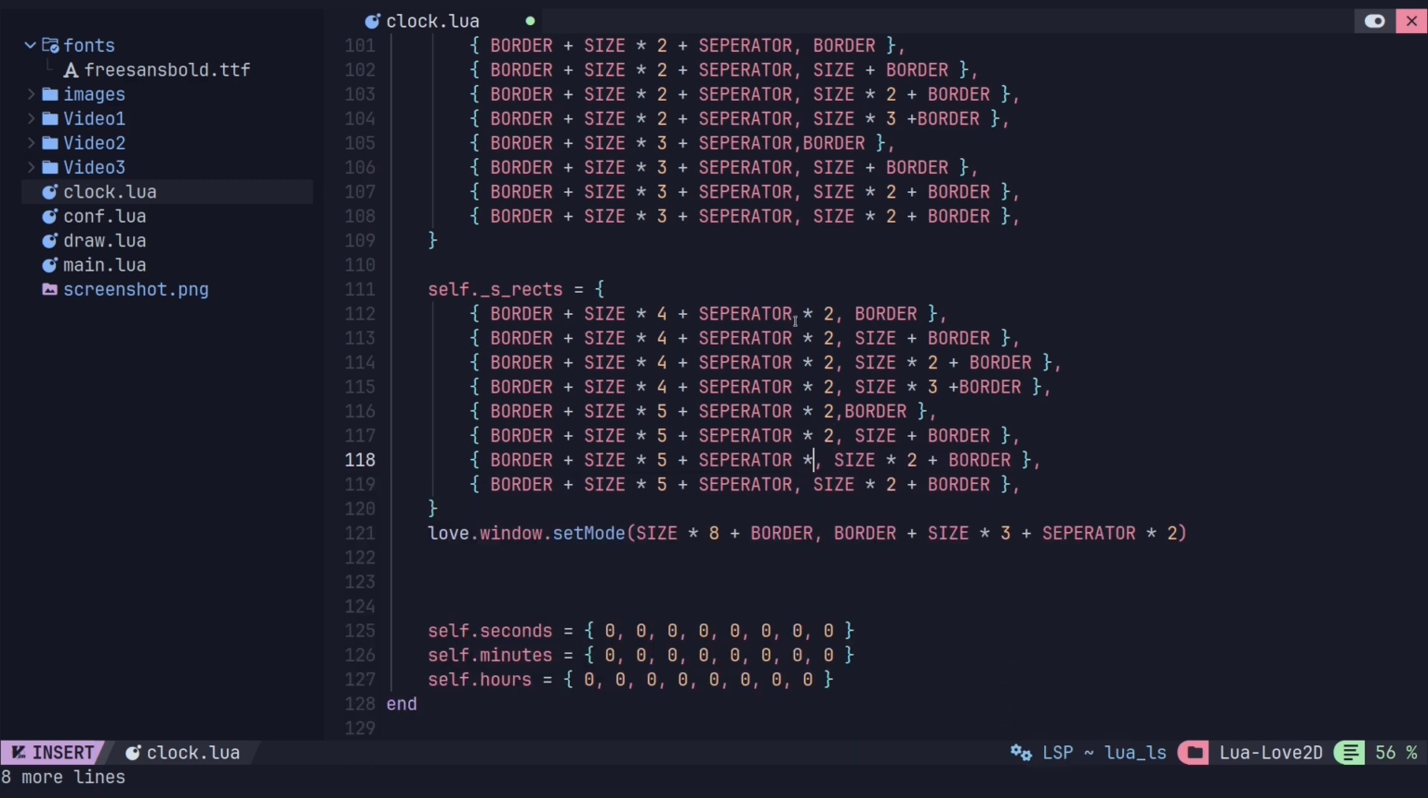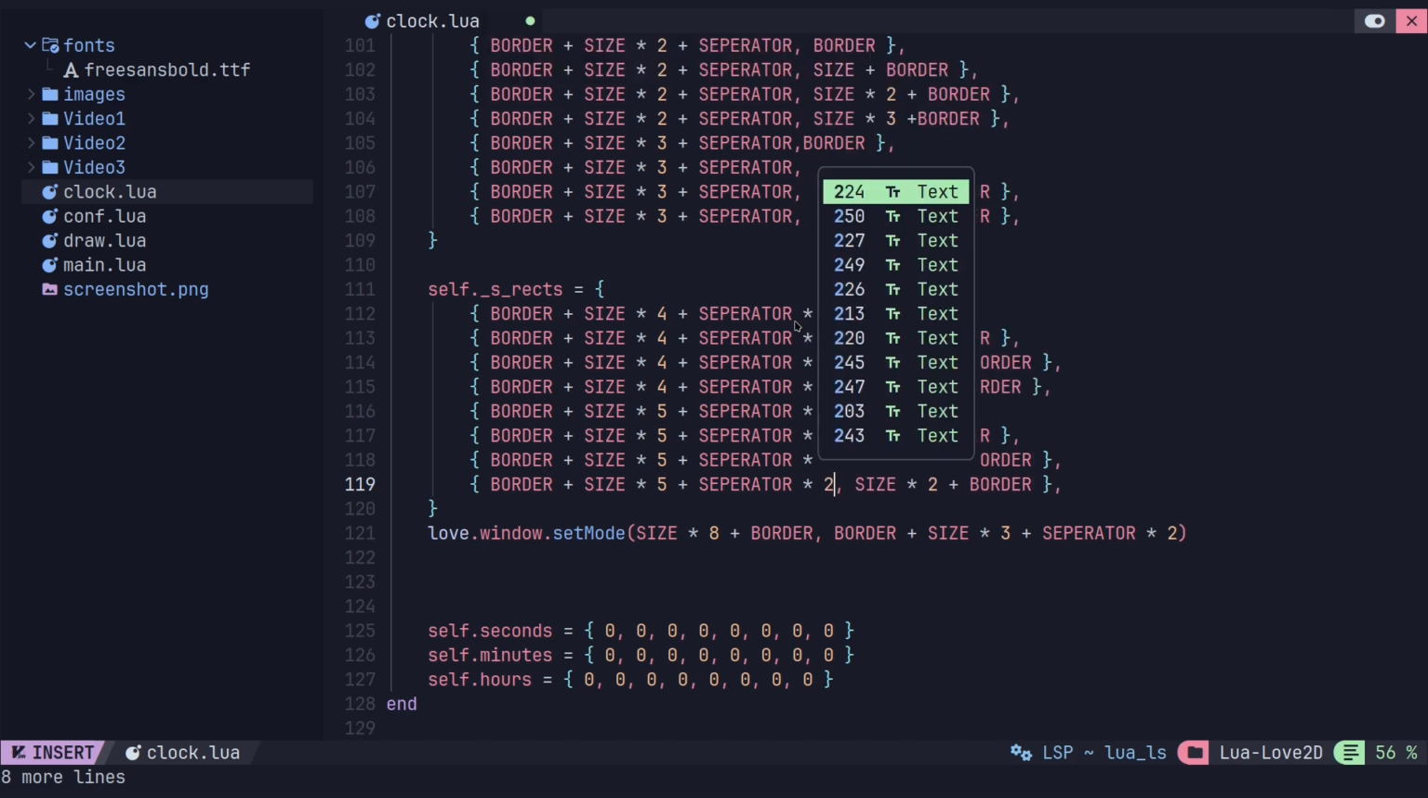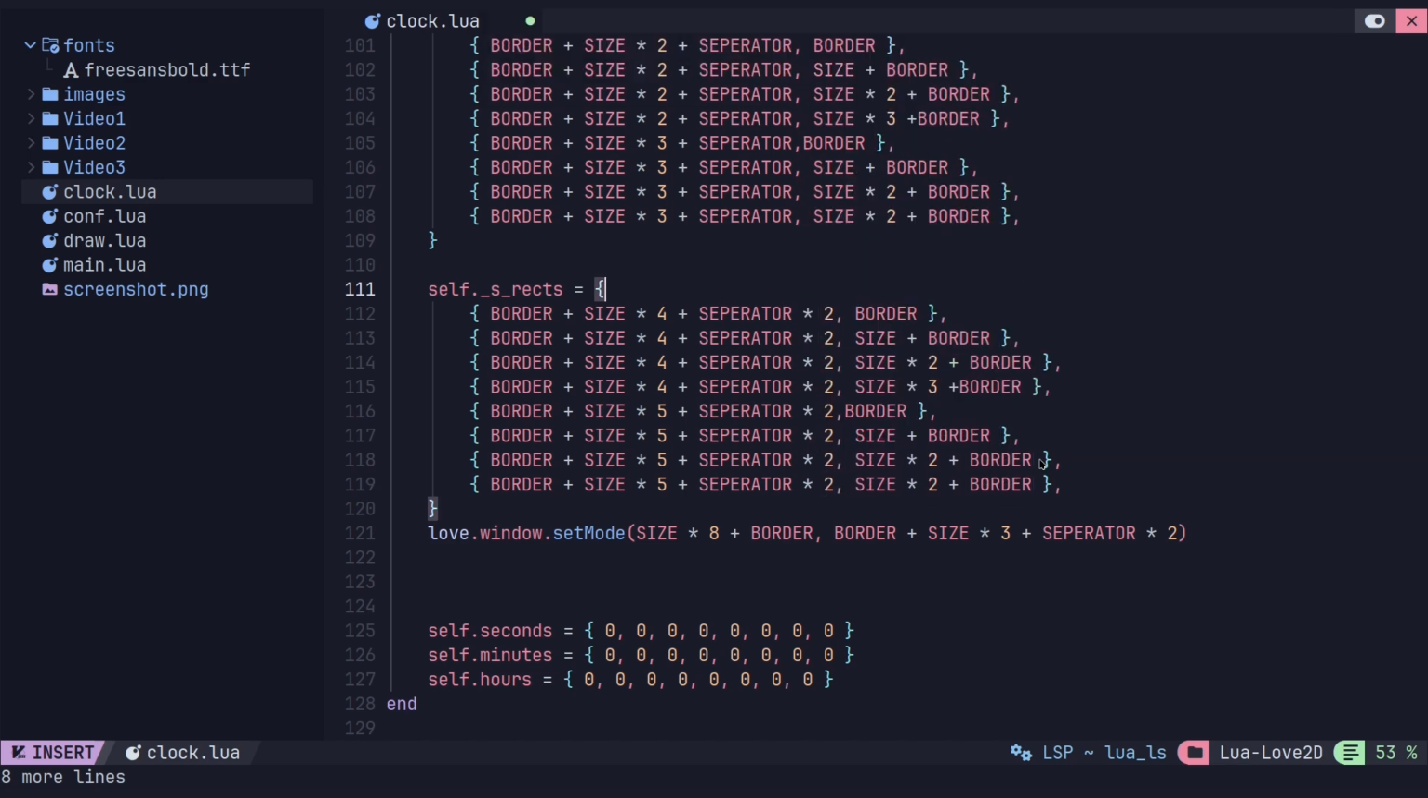Almost done. This is the most tedious part of this whole thing. Okay, so now we just have the problem of this guy down here. We need to fix it.